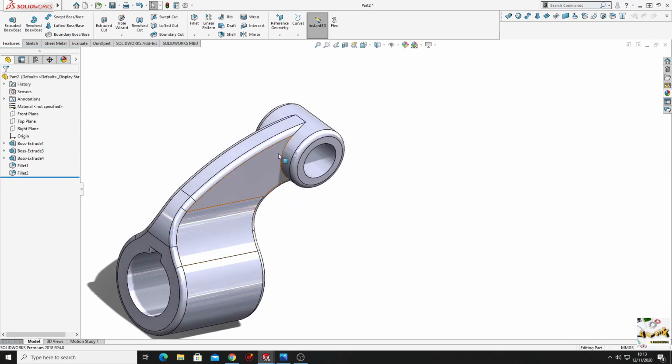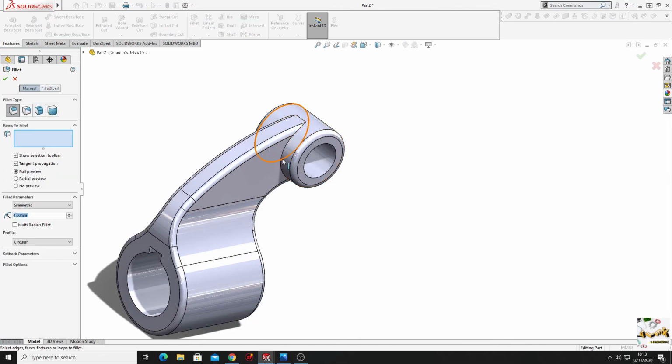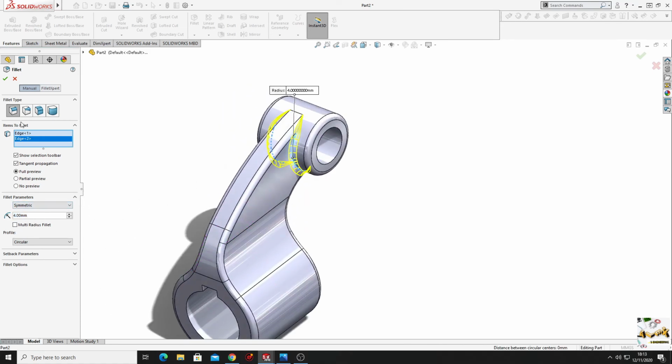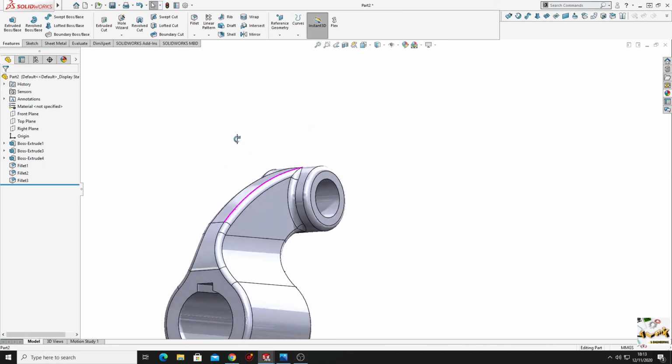And we'll have to use fillet, and for this edge here I'll just make also 4 millimeters the radius. Press OK, and now it's done.